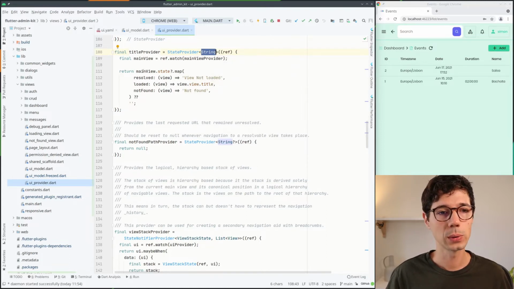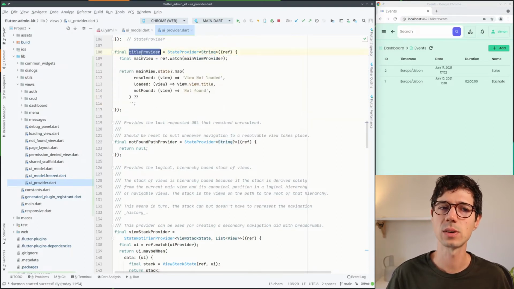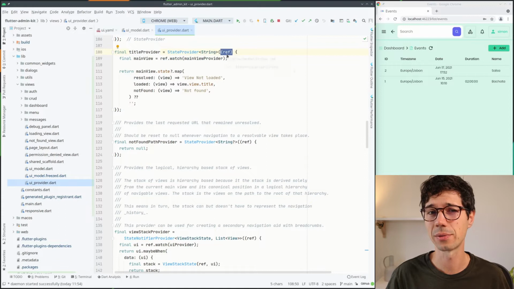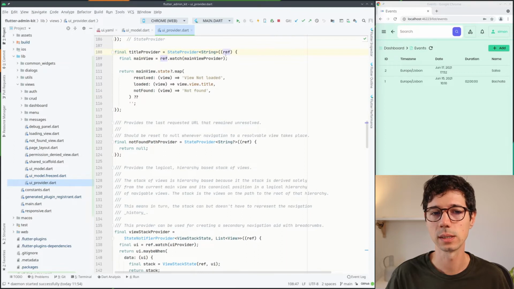Now, when we go inside this function, it's actually a function. Well, that's confusing. So we have a provider, which is a variable, but it's actually created from this closure. And this closure gets a ref. So the ref is nothing else than a... Oh, where can I see this? Here, it's a state provider ref.